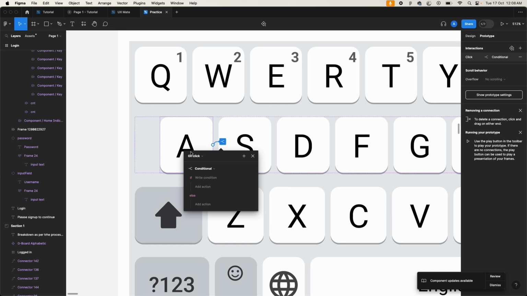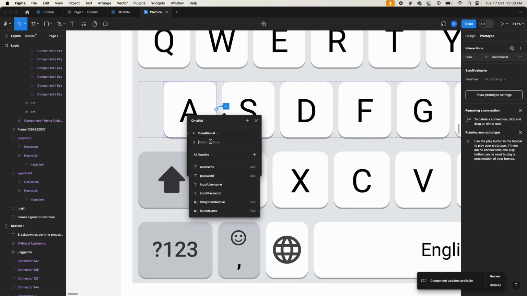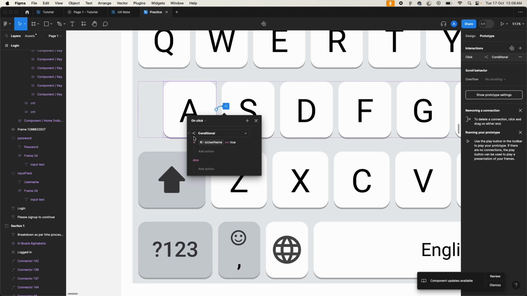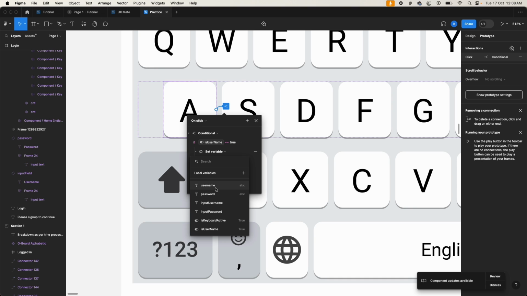Okay, let's continue this. If is username equals to true, in that case I have to add an action, and I need to change the variable. Which variable would I be changing? Now my username is active, so anything which user is going to add is going to be added into the input username variable. So it'd be saying set variable input username equals to the current value of the input username, plus we'd be appending a string which is a in this case.